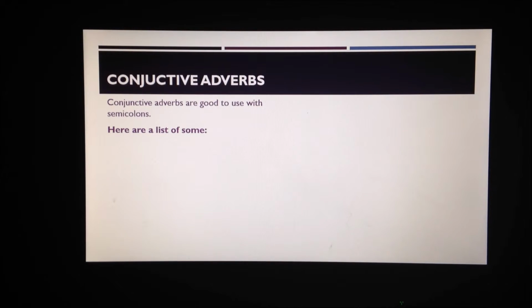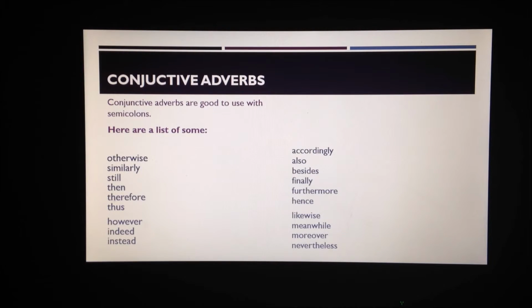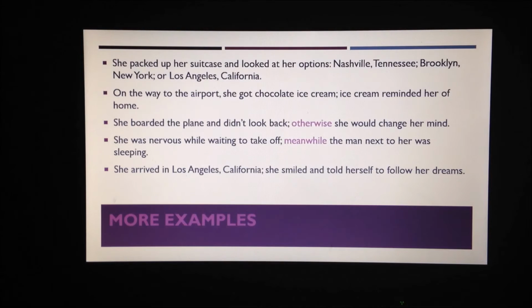Conjunctive adverbs are good to use with semicolons because they show transition between sentences. And here are a few examples. These aren't every conjunctive adverb you can use, but these are some of the more common ones that are available. So here are some more examples. Each sentence shows the different situations in which you can use a semicolon.